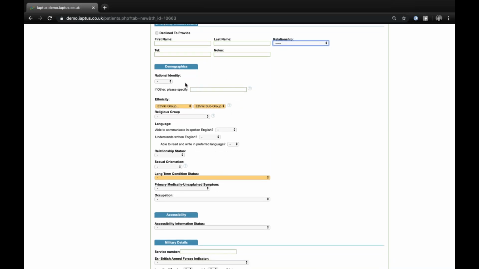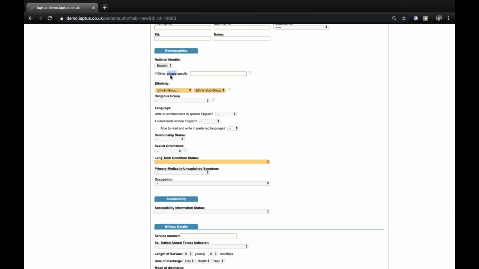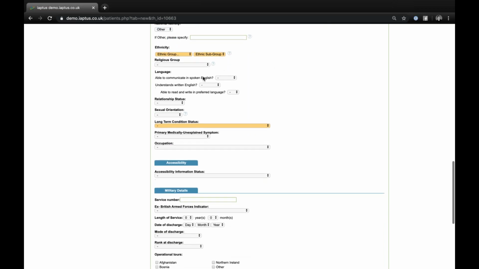Any demographic details, so national identity, if other please specify. So again, this menu here can be edited by a super user. Ethnic group, so these two fields work sort of in tandem. They work as sort of like a folder. So once you select the ethnic group, you'll get specific options come up on the right. So if I was to change the ethnic group here, other ethnic groups, it will come up to different ones there. So these, again, this can be edited by a super user, but these two fields do work together.